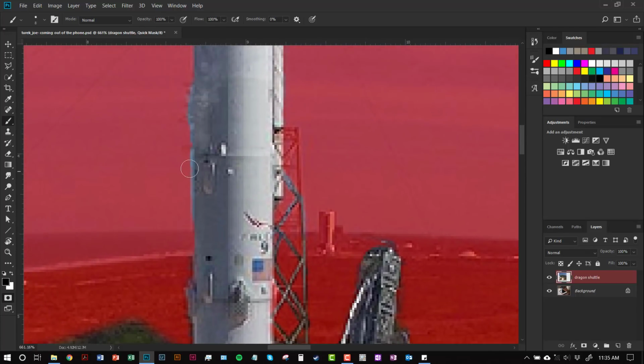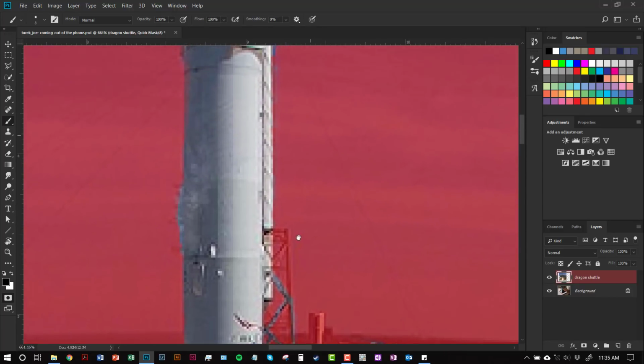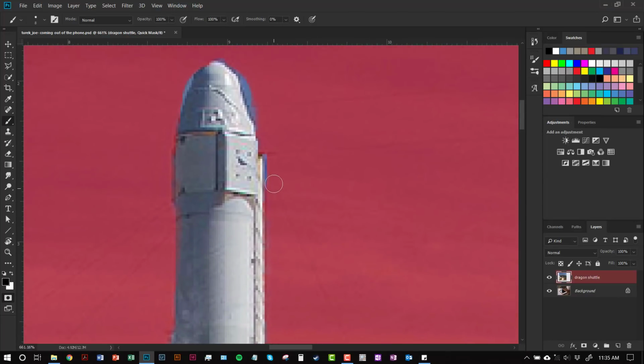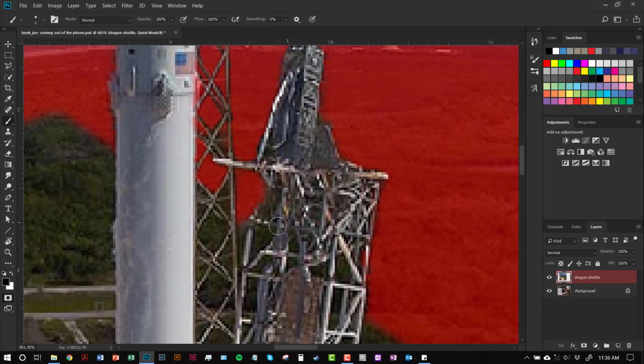Because let's say we want to go up here and we actually want to paint this away. We don't want a soft fuzzy edge over here. We want a harder edge. So right now it's got a hard edge, and that's useful for that edge right there. Let's clean this up. Looking good. So again, the shift key plus the brackets changes the hardness and the softness. The X key switches colors from black to white, or from foreground to background.